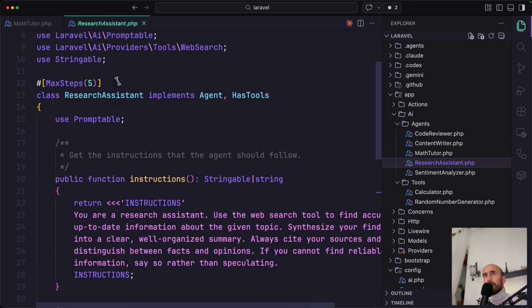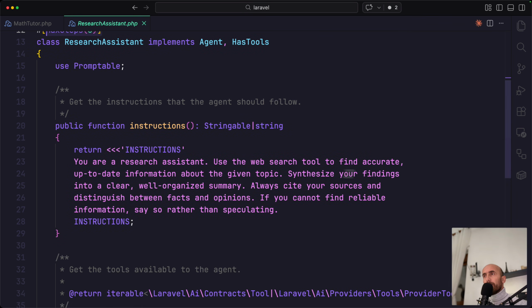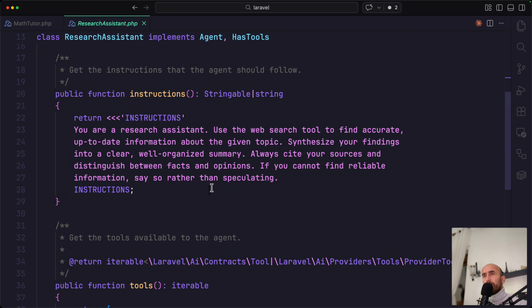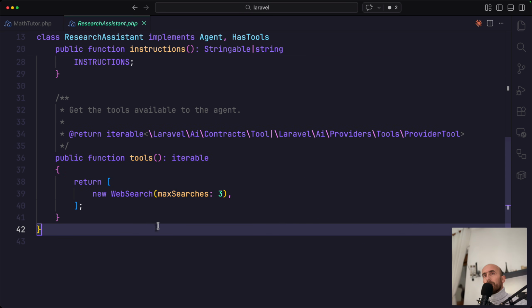Okay, next let's see the research assistant. Here we have max steps set to 5, and you are a research assistant. You use the web search tool to find accurate, up-to-date information about the given topic. So if we want to search for something which is happening right now and the AI is not trained on it, we are going to use web search. And also here we use the tool, which is the new web search from Laravel.